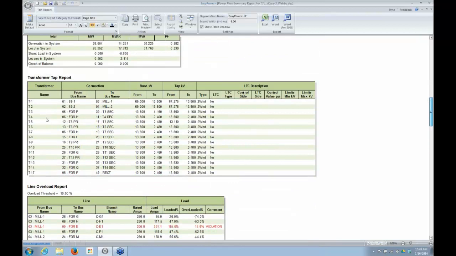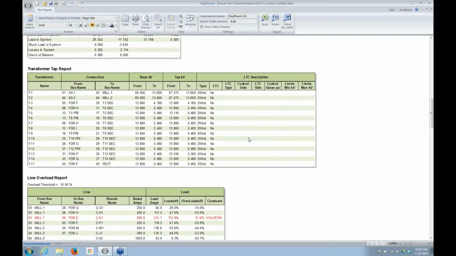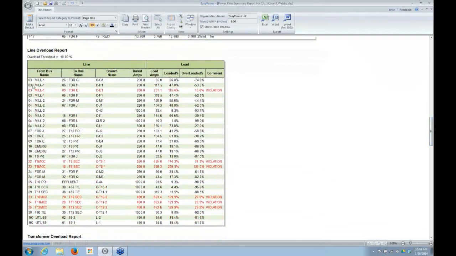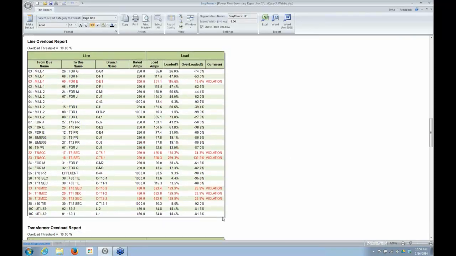Transformer tap report tells me for each transformer what tap it's on for this particular case that I'm running. And the line overload report is a little misleading. This is going to list every line, not just the overloaded ones. It's basically a line loading report, I would call it. And so for each line, it's going to give you the rating and the actual load and the percentage of load.